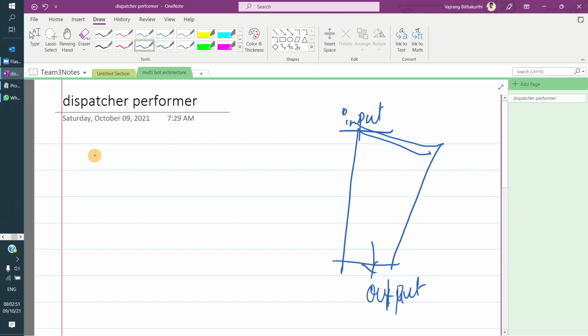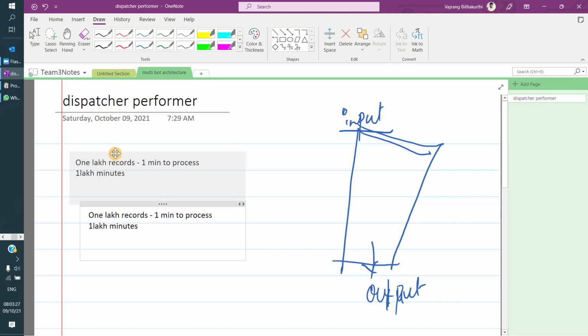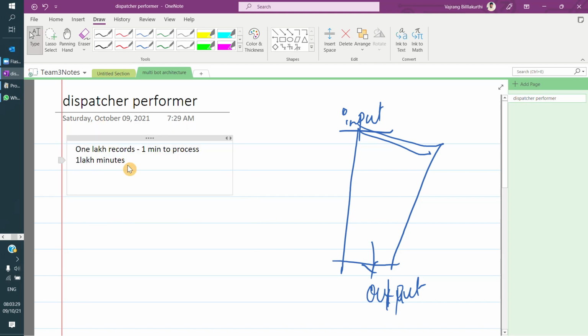But let's assume that there are 1 lakh records. Each record takes 1 minute to process. So how much time will it take to process 1 lakh records? It's 1 lakh minutes, right? So this is an assumption. If we have 1 lakh records, it will take 1 lakh minutes.